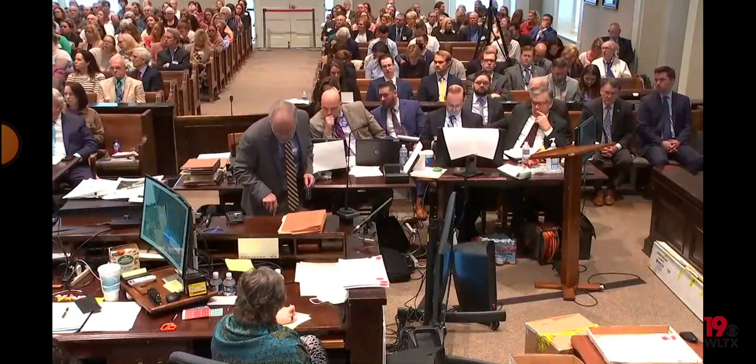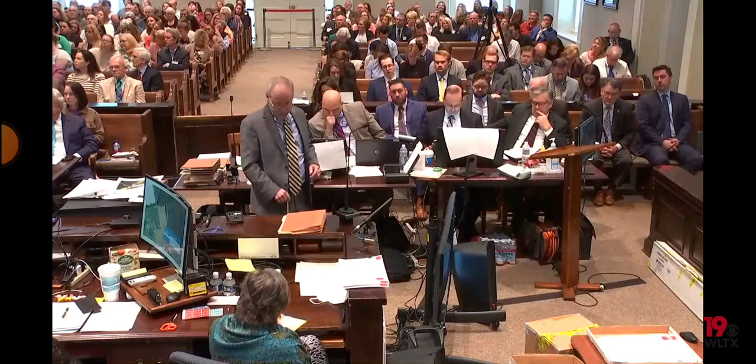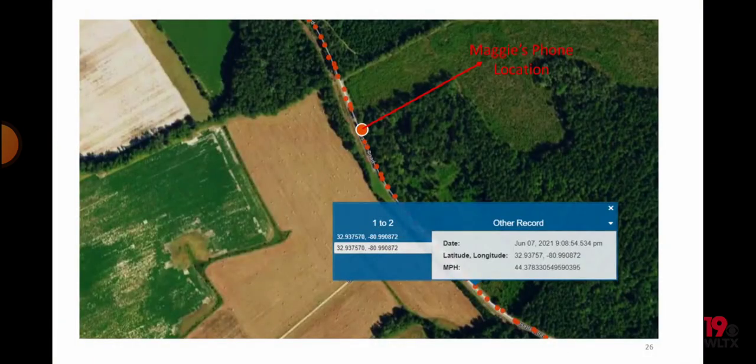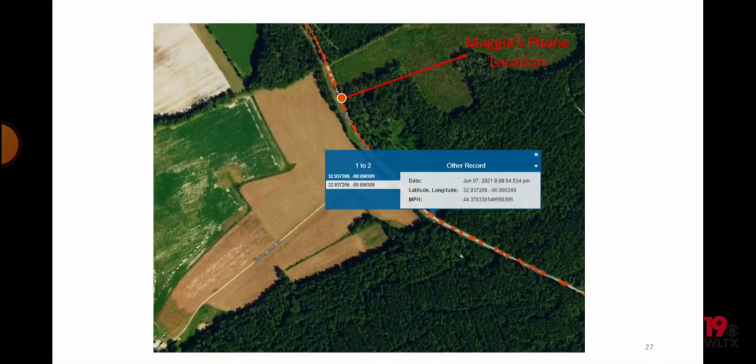Going to slide 26, tell us what this references. So we also have Maggie Murdaugh's phone location. This is just another data point. There's several throughout the road. This one is showing 9:08:54, 44 miles an hour. Slide 27. This is going to show you another overview of this data point in location to Maggie Murdaugh's phone, 9:08:54, 44 miles an hour.